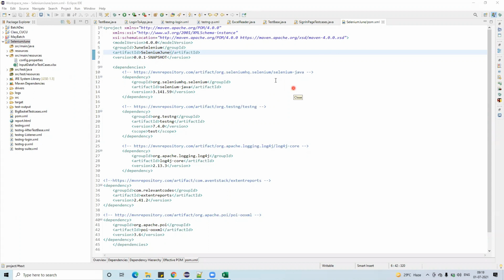Yes, Teja. A question from Teja: are we using the same in real time? Yes, we are doing the same thing in real time.